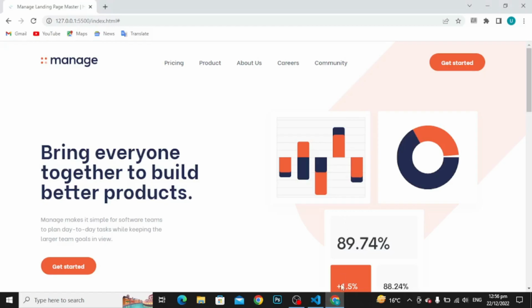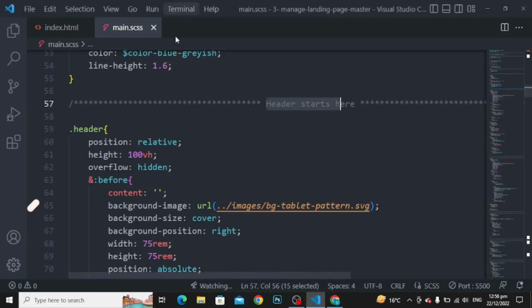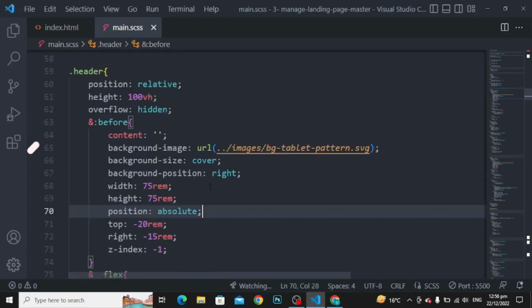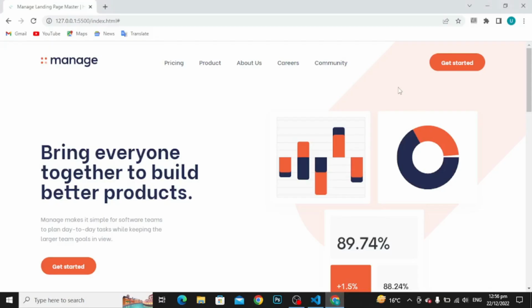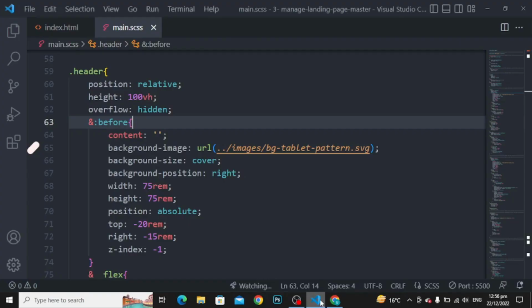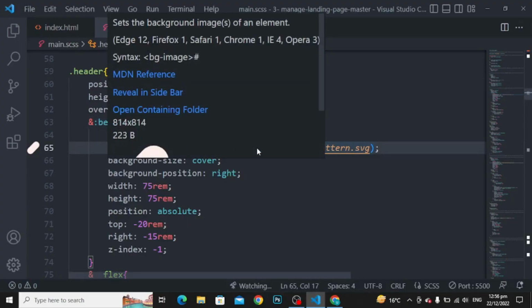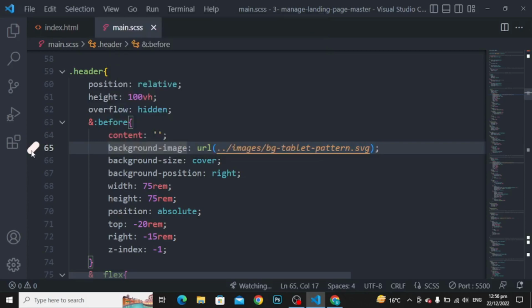Now we are going to style this header. For the header, position to relative, as you can see, absolute position is here, height to 100 viewport height, overflow to hidden. And for the before, as you can see, you can see this image. For this image, as you can see, the background image. For the background image content, the URL is here. As you can see, here is the image.